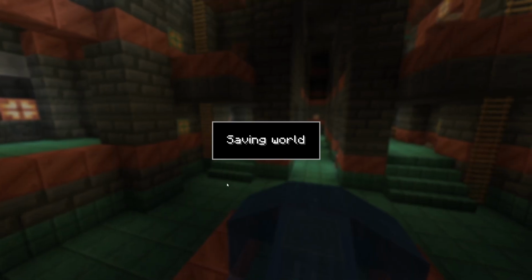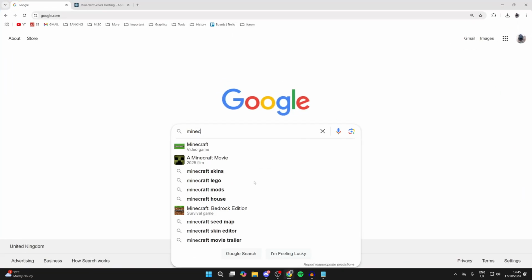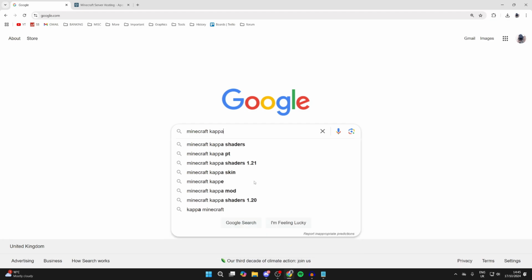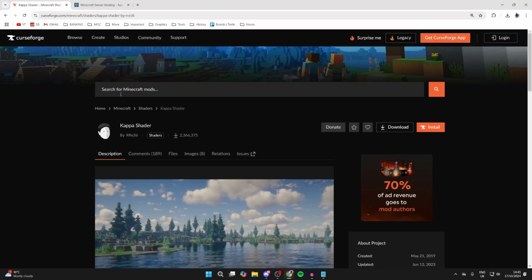First of all, go and quit the game like so. Here we are on my desktop. So go and open up a web browser just like so. And what you want to do is go and type in Minecraft Kappa shader just like so. And then we can go to CurseForge just at the top here.